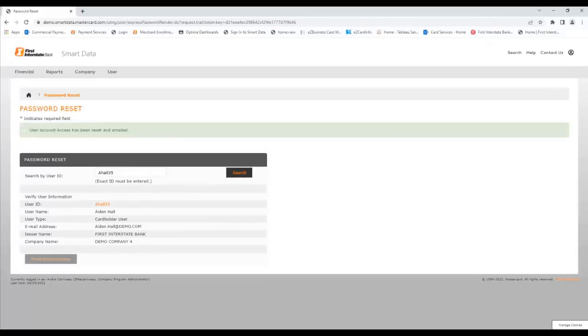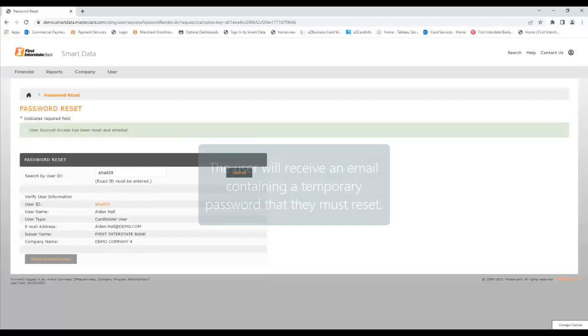A green message will appear stating that the user account access has been reset and an email was sent. The email is an automatically generated message from MasterCard Worldwide and will contain a temporary password that the user must change on their next login to the system.